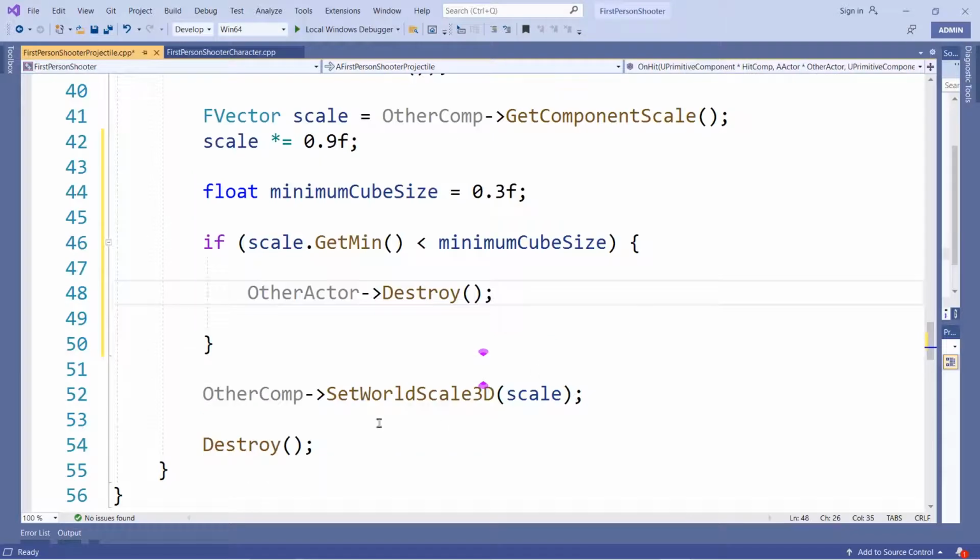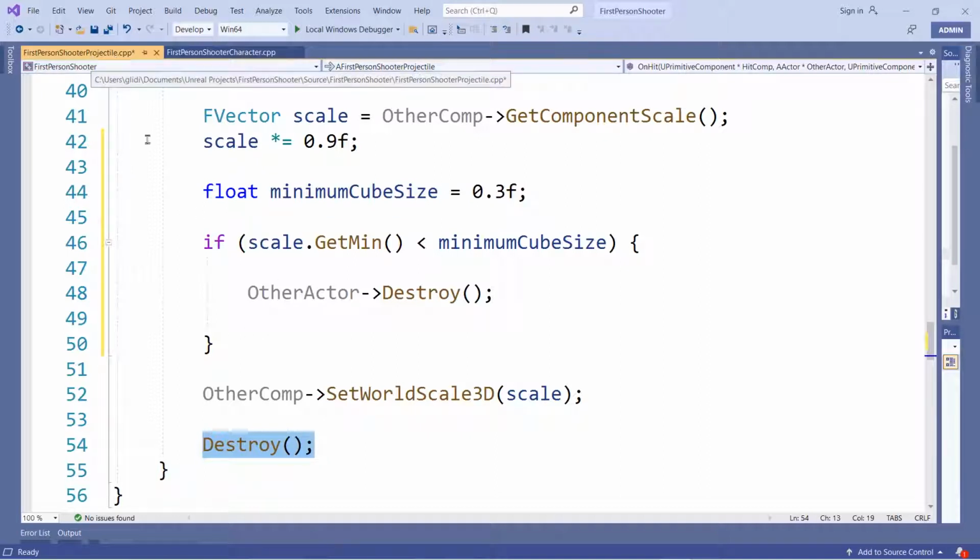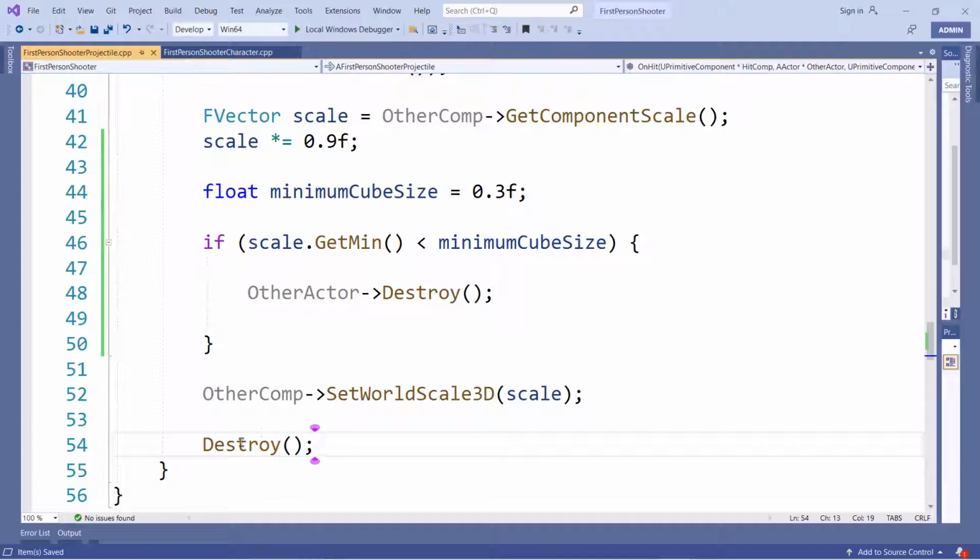Notice this is different from the destroy function we already have, which refers to just this class, which is the projectile. If you just have destroy here, it means we're destroying this class or object, which is a projectile. But if you're calling other actor destroy, then we're actually destroying the other actor. All right, so there we go. We can now test that out.